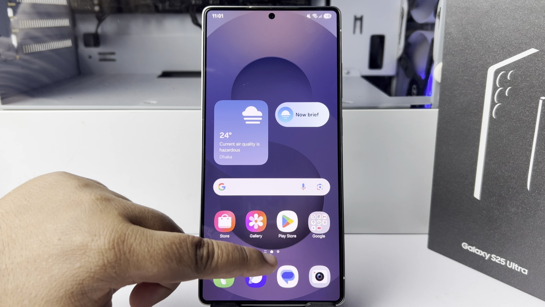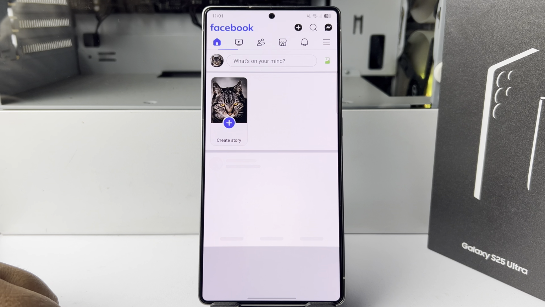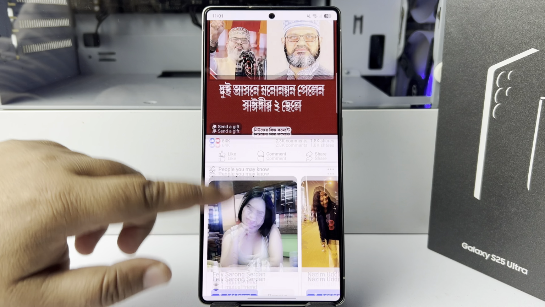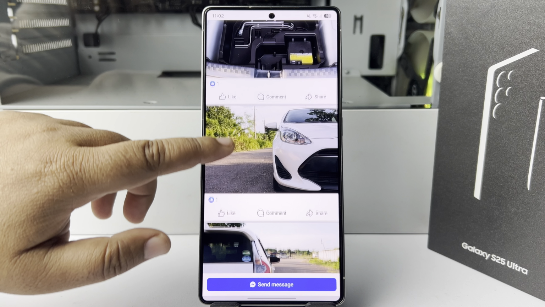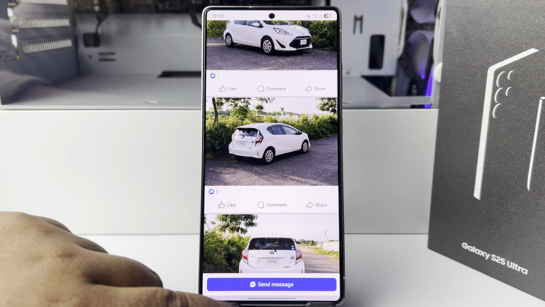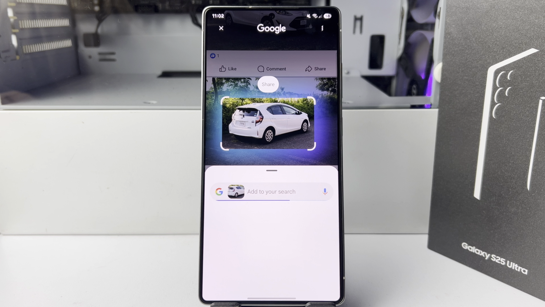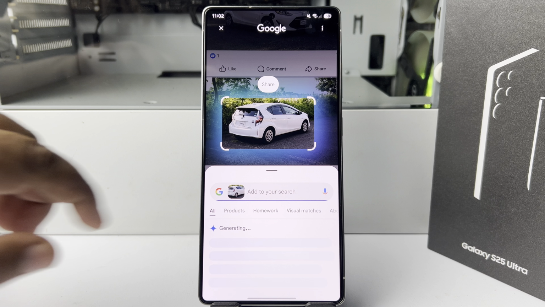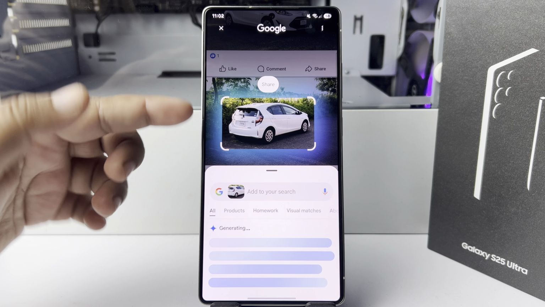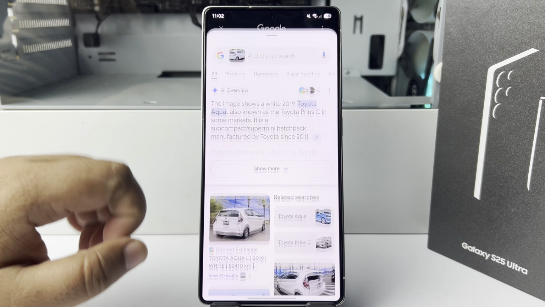Let's open my Facebook app, for example, and let's search something in my Facebook. Let's search this picture in Google using circle search option. So here I'm just long pressing on this home button. And now I'm just selecting this car using circle. And here you can see all informations about this car showing in Google.